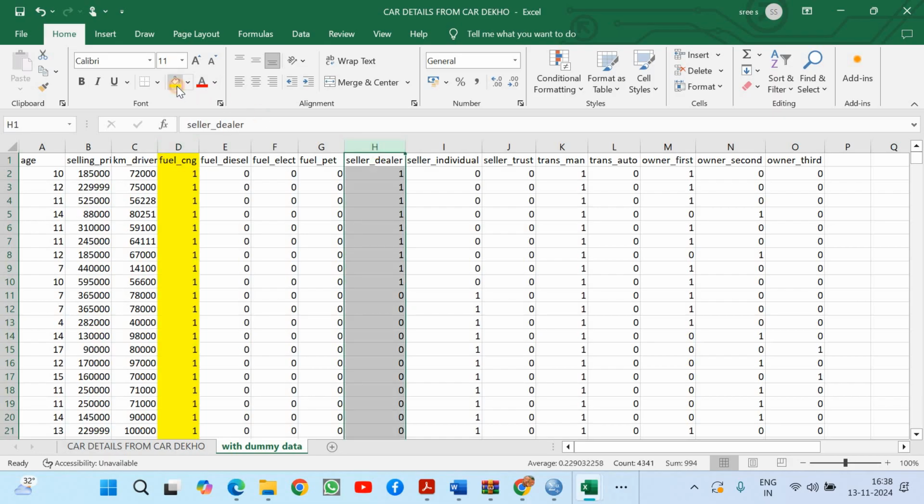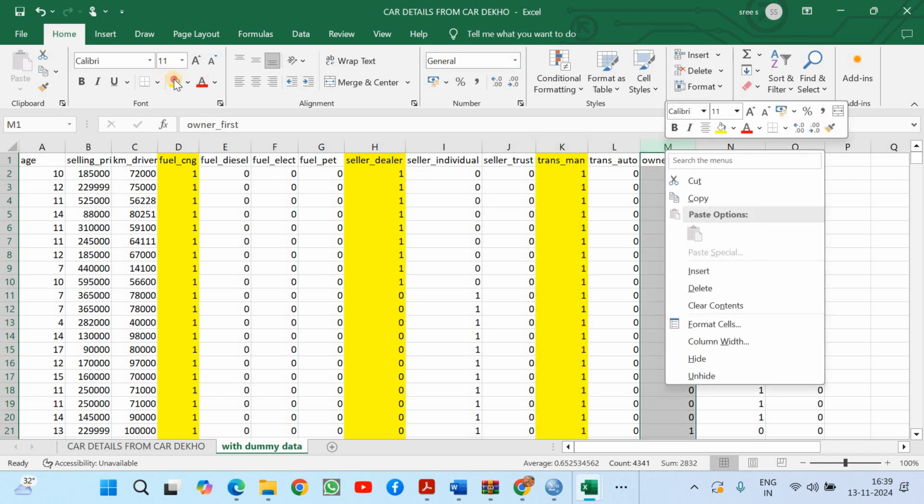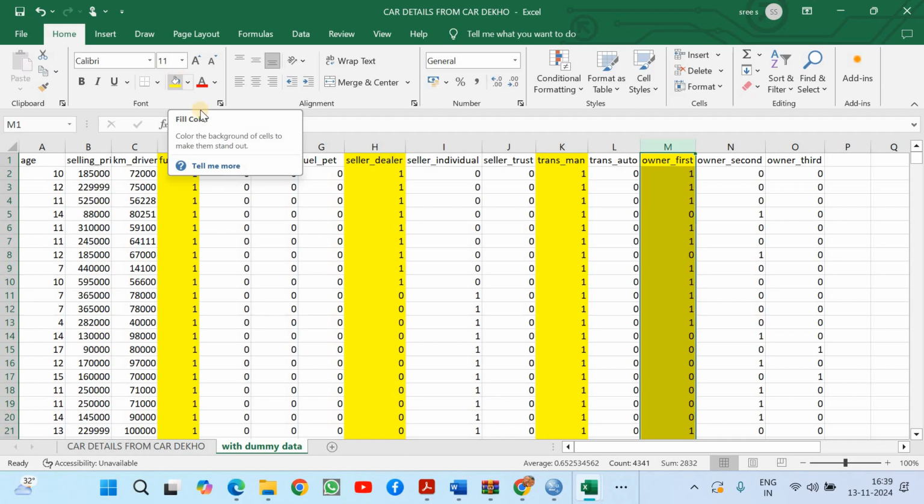Dealer I'll drop, then seller, individual, trustmark dealer. Then manual or automatic, let me drop the first one. Anything you can drop, but you need to remember it. Then first owner I'll drop. These are the things I thought of dropping. Remember, whichever category you drop, that's the mandate: if k categories, k minus one dummies we need to keep.